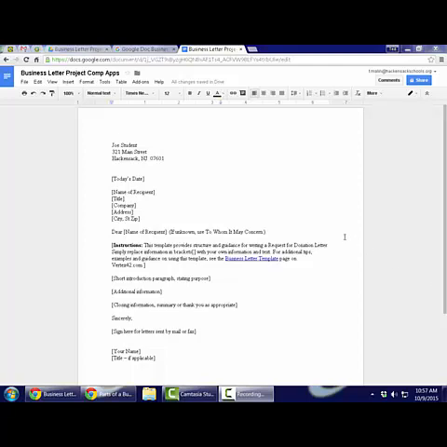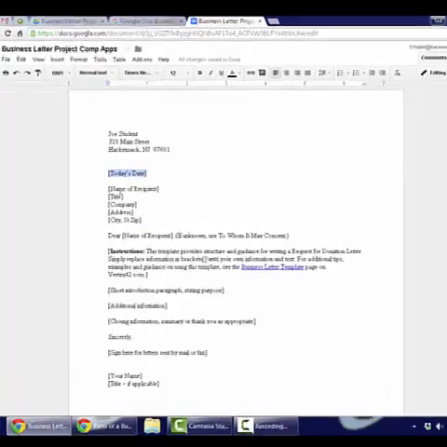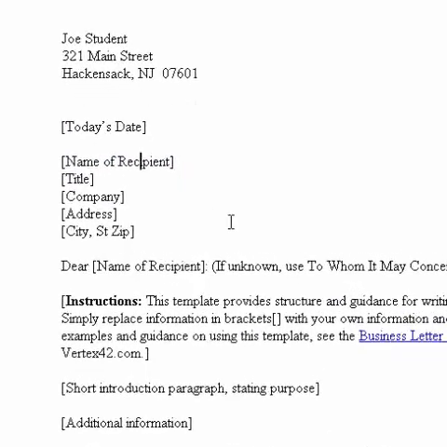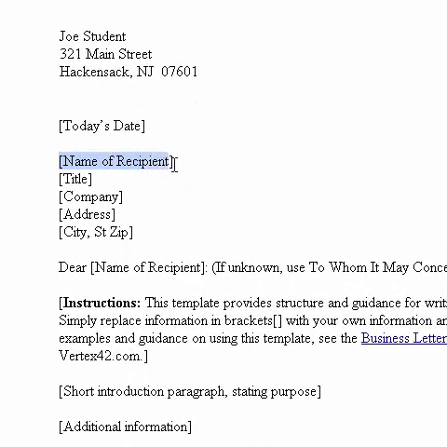Okay, for this next step, we are going to combine the date and also what is known as the inside address. The inside address, as you can see, says the name of the recipient who's getting your letter. Okay, so the date should be obvious. You should go ahead and insert the date for whenever you're writing or sending your letter.